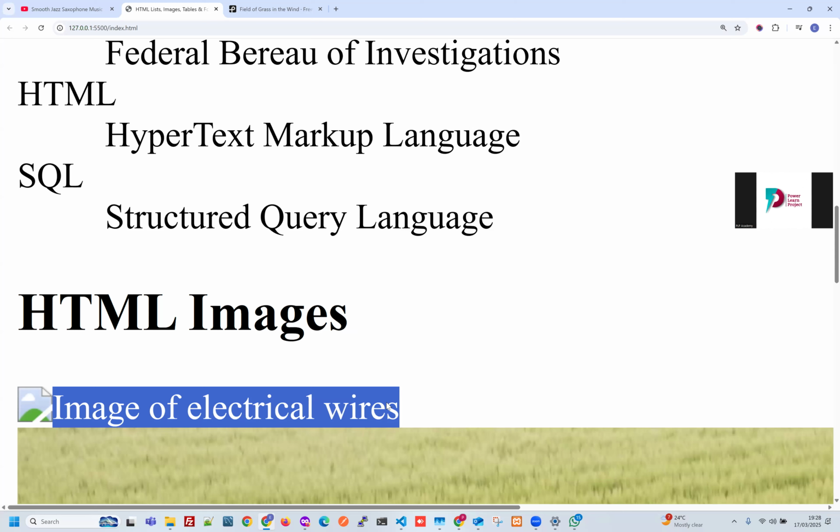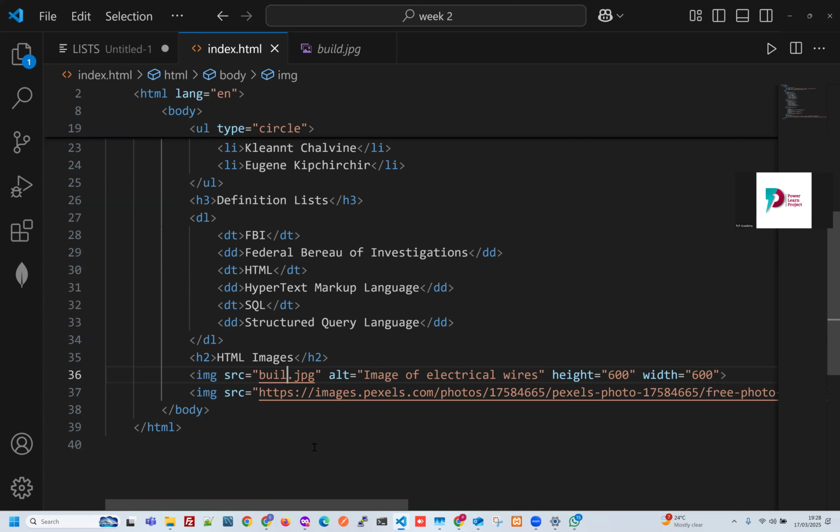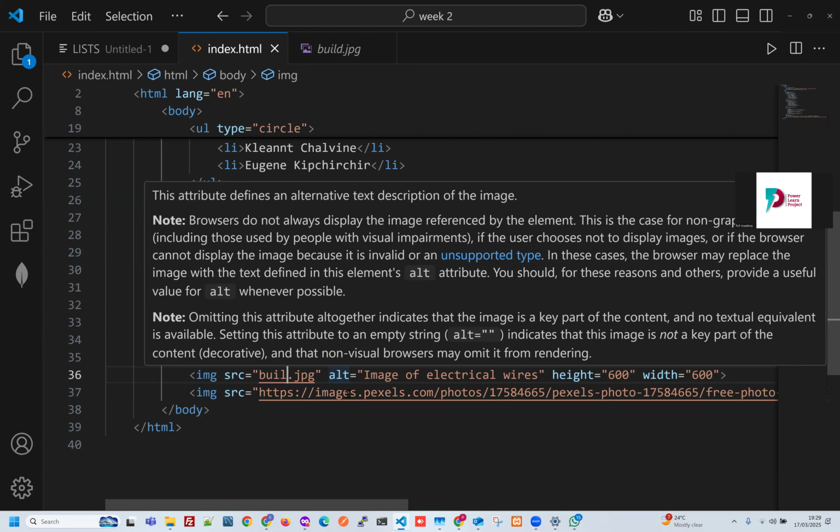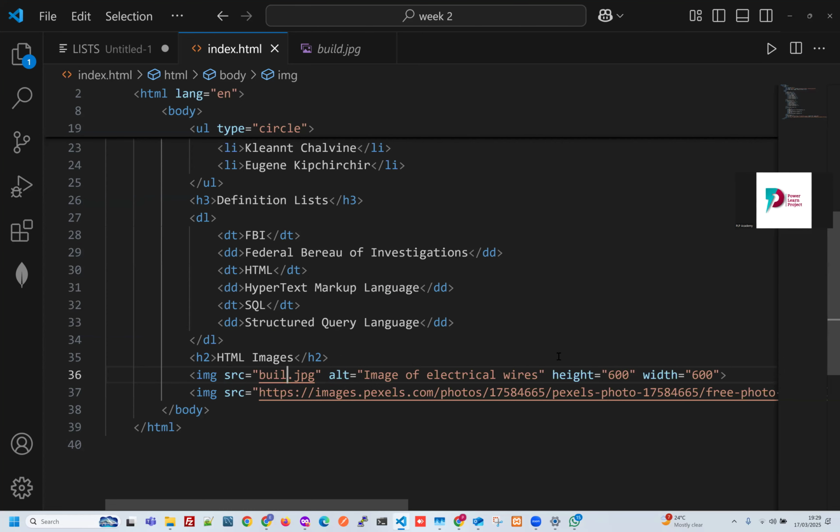As we advance, next week when we get into styling, we will see how you can modify an image size by using modern styling techniques, not only relying on HTML. So width, height, optional. Source, alternate text, very important. Okay, very good.